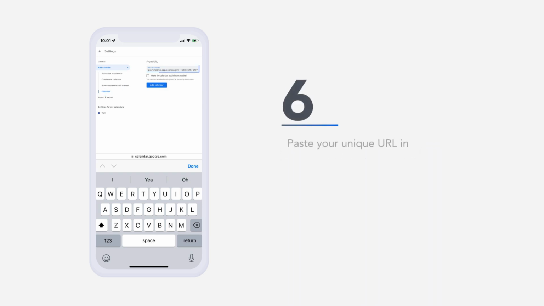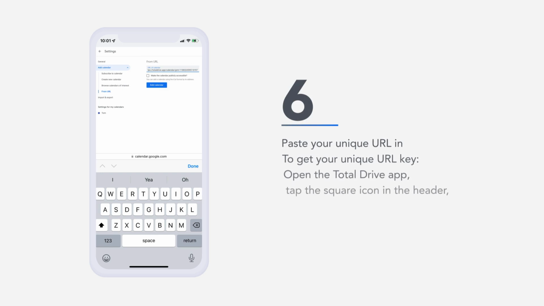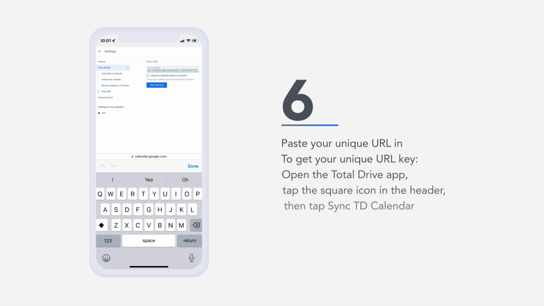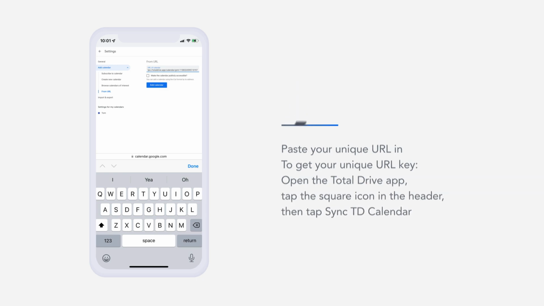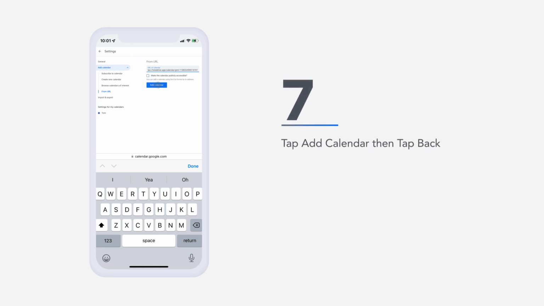6. Paste your unique URL in. To get your unique URL key, open the Total Drive app, tap the square icon in the header, then tap Sync TD Calendar. 7. Tap Add Calendar.